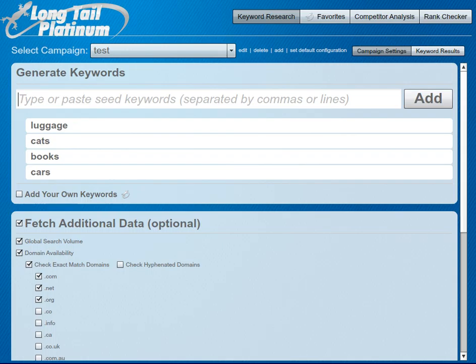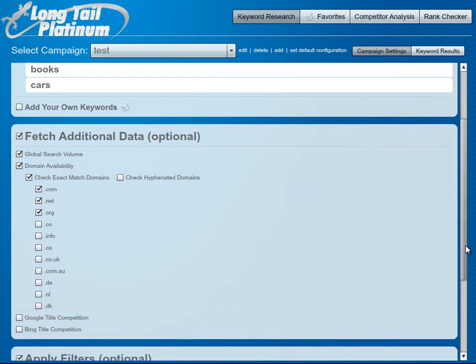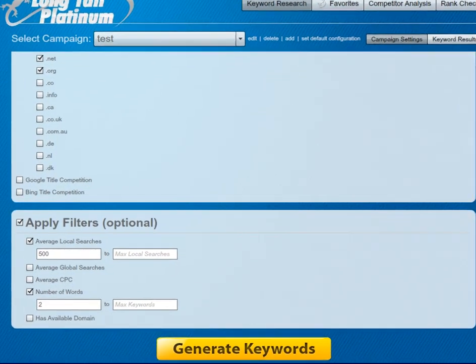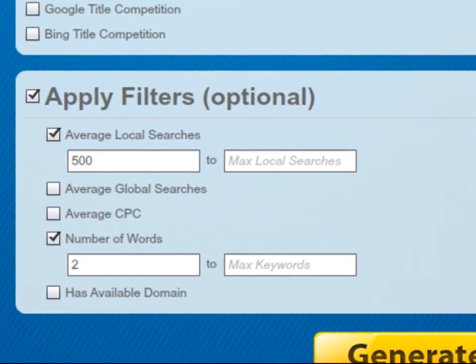In this video, I'm going to show you how to use filters and how to set defaults to save some time on setting up campaigns. So once you've input your seed keywords, selected the additional data that you want to see, you also have the option to filter out any type of keywords that you don't want to see. Now, I highly recommend that you do this to get the most valuable keywords.